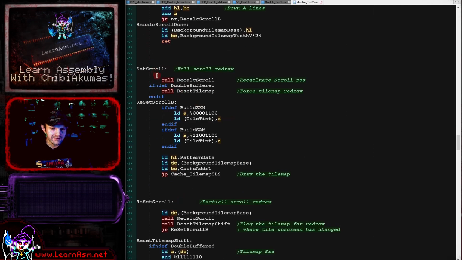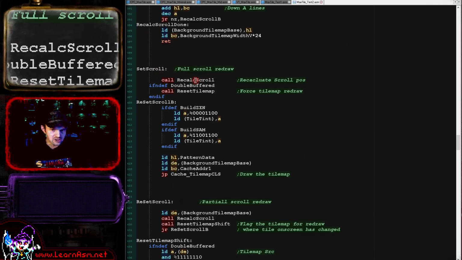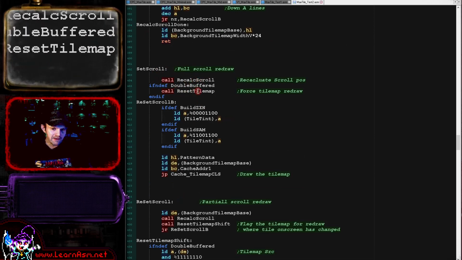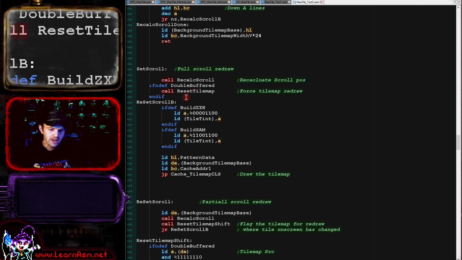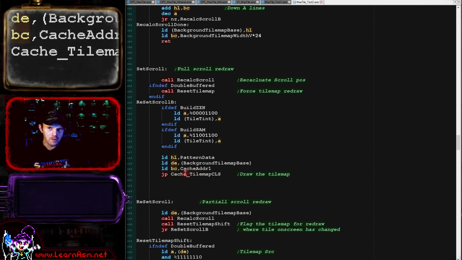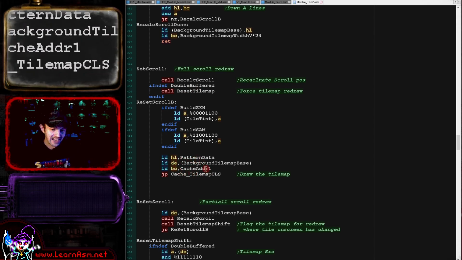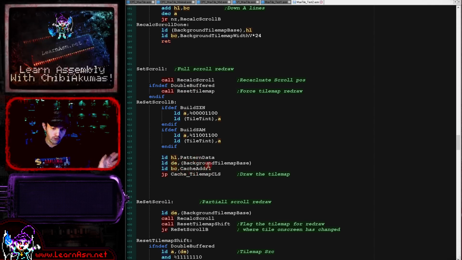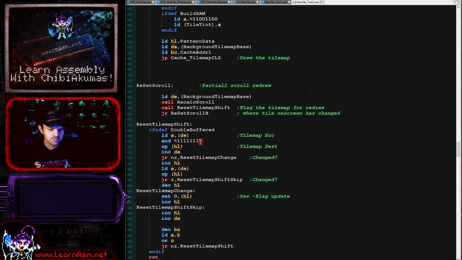Set scroll, this is actually going to recalculate the scroll position. It's going to reset the tile map if double buffering is disabled. This sets the dirty flags defining that everything needs to be redrawn, and then the actual CLS routine here will actually redraw the background into the cache or to the screen. To the screen RAM directly if double buffering is enabled, because if double buffering is enabled, we're assuming we've got some hardware double buffer. Otherwise, we're going to use that cache.